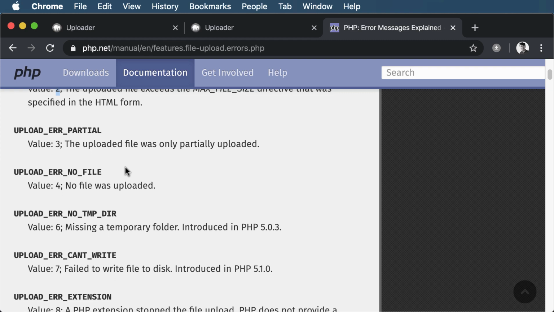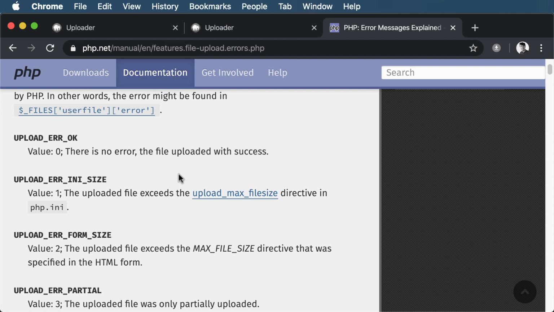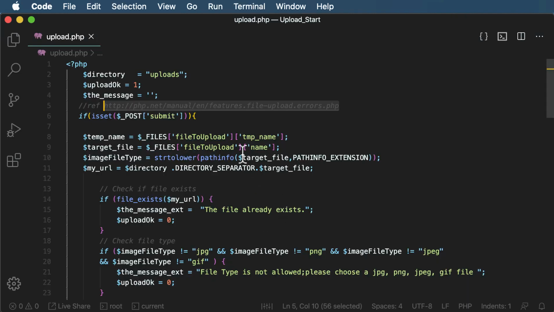So what we really want to do is we want to make a list of all these errors and associate them with one of these values. Okay, and then that way we can take a look and see what value is stored inside of this super global here under our errors. And say, for example, if it's stored 0, then we know everything's fine, the file was uploaded. If it's stored, say, 1, we know we exceeded the maximum file size. So let's pop back into Visual Studio Code and let's make that list.